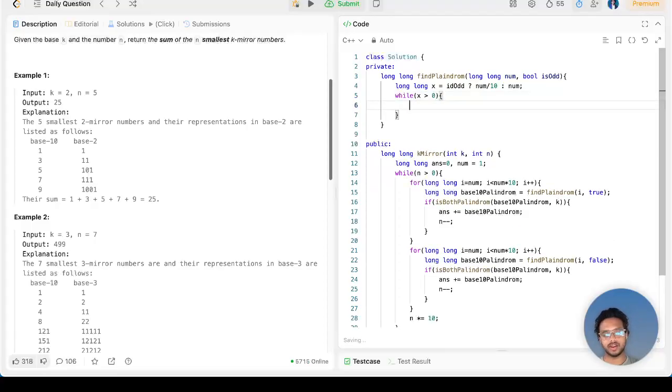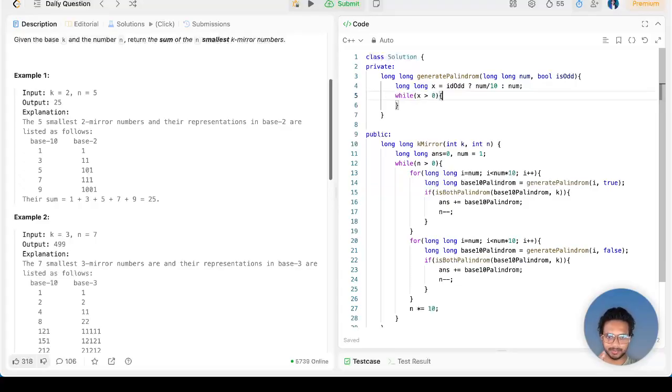we are finding the palindrome. We are generating the palindrome of the number here, right? So we can say this is generate palindrome. This looks more well written. So I'm generating the palindrome of the number.